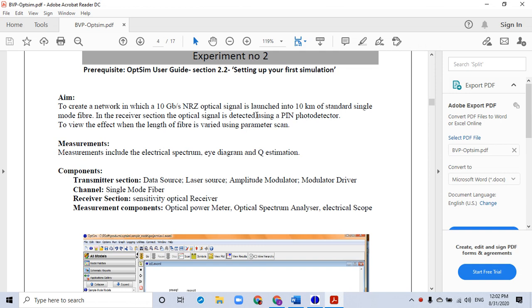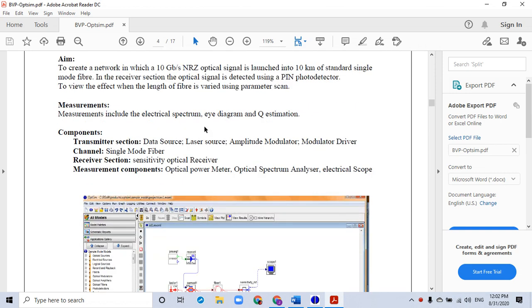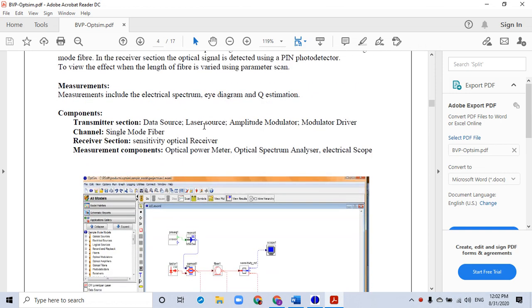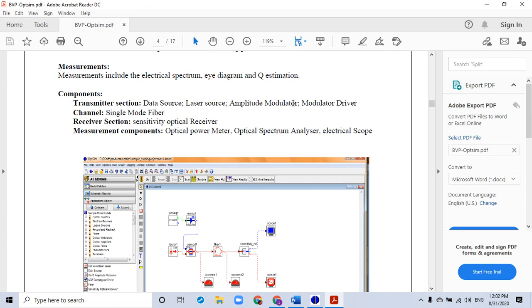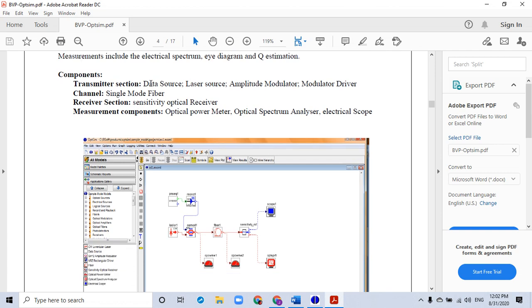At the receiver, we'll be detecting the signal using a PIN photodetector, and we'll be applying the parametric scan feature onto the length of the fiber and checking how the output would appear at the final oscilloscope. So the measurements include the electrical spectrum, the eye diagram, and the quality factor estimations. The components are shown over here. These are the different components in the separate sections, that is the transmitter section, the channel, the receiver section, and the measurement components that will be required to carry out the measurements.